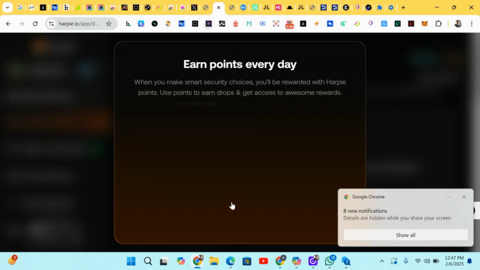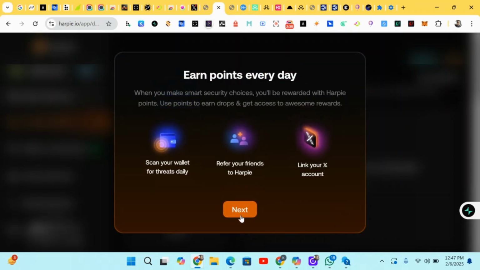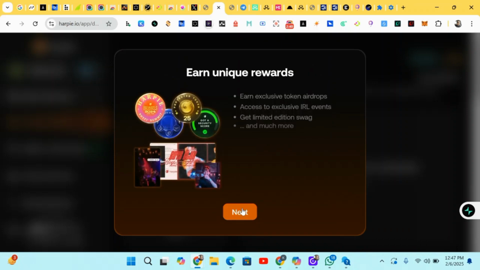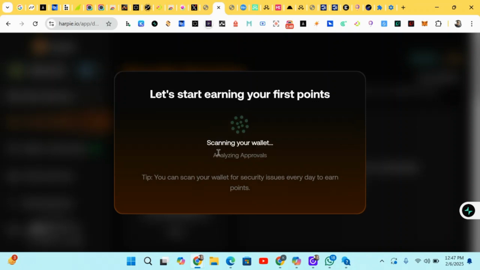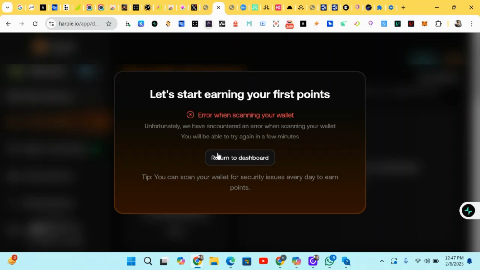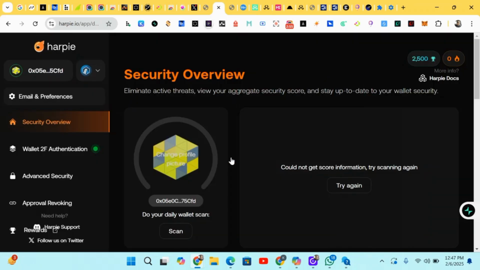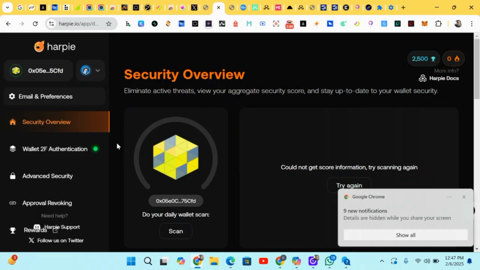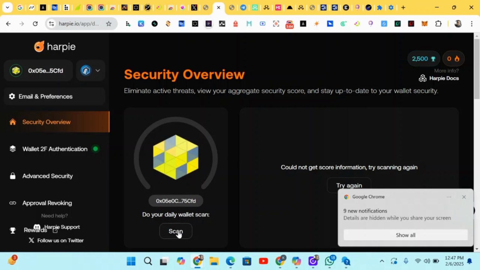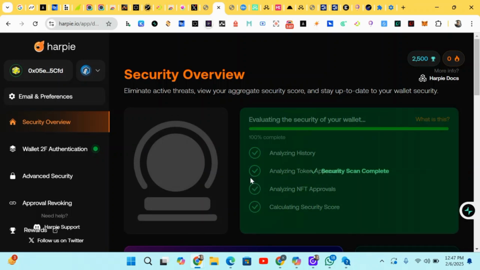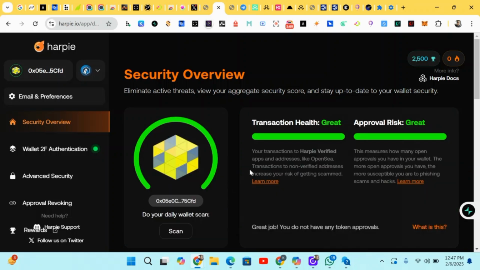Next. Okay, scan wallets. So we'll be scanning our wallets. Return to dashboard. So we are done with that step. Next up will be linking. You have scanned a wallet already, but we can still do that. Let's do that. That will scan completely.